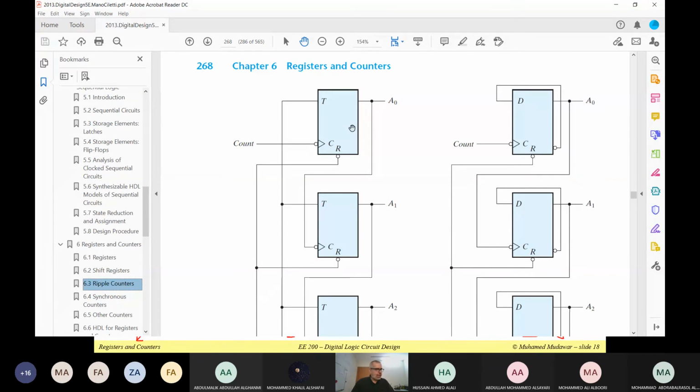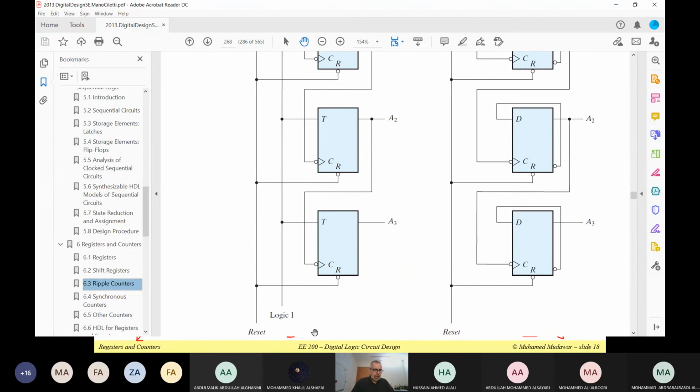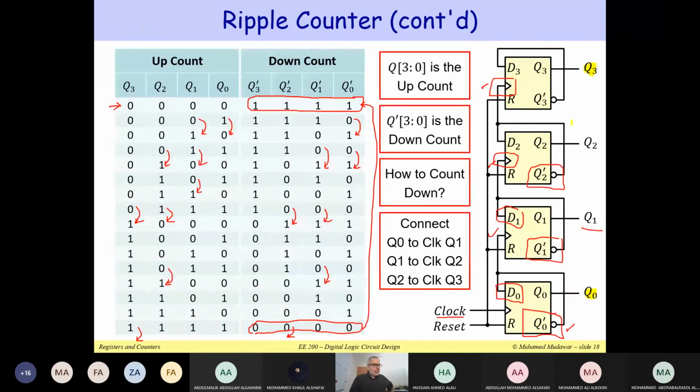So these are two different implementations. Either you can use a T flip-flop that will always toggle, which is why the T input is always 1. Or you can use a D flip-flop. That's more interesting because we are connecting the Q prime output back to D so that we can toggle. I hope this is clear. If you want to spend more time on the ripple counter, any question about this?